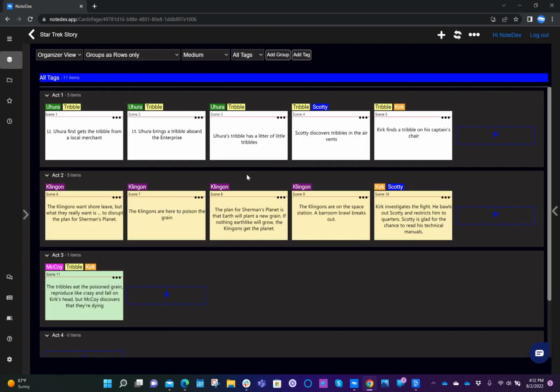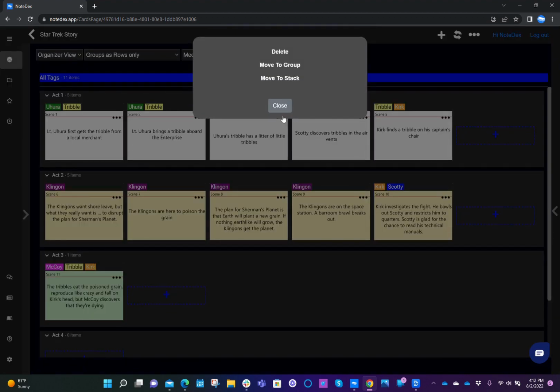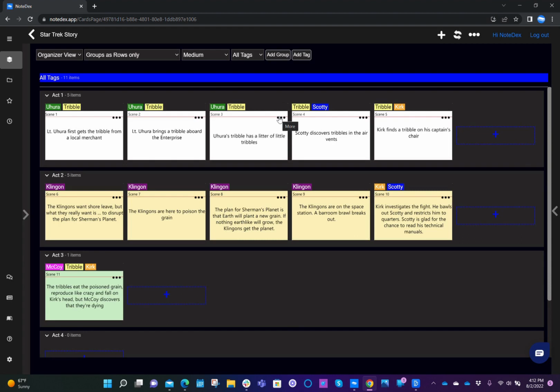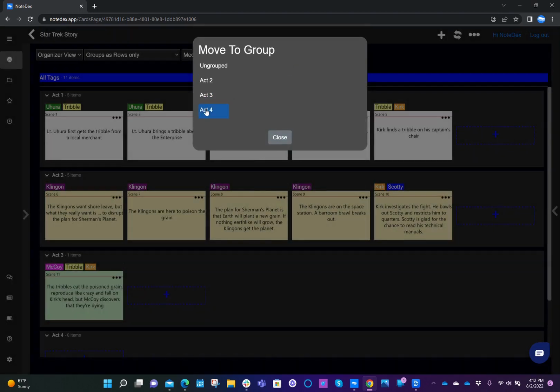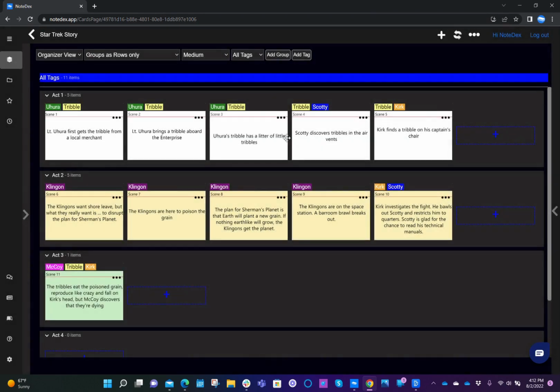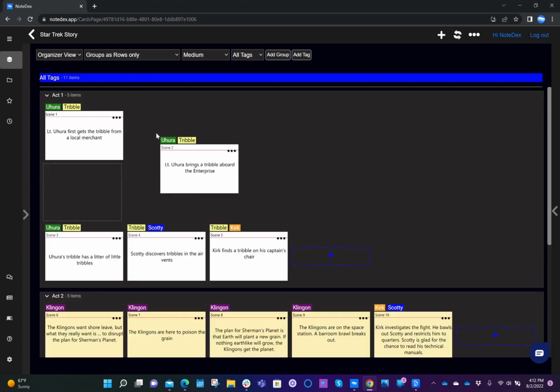If I want to move a card to another group in this view, I can easily do that. I can just click the menu and move to a group. This is helpful if you've got lots of groups and you want to go specifically to a particular group. So I can go to move to group and go straight to Act 1, Act 2, Act 3, Act 4. I can also drag and drop like you could do in the standard view. So let's say I want to undo what I did before. I'm going to move what I had in scene 2 now to position scene 3.